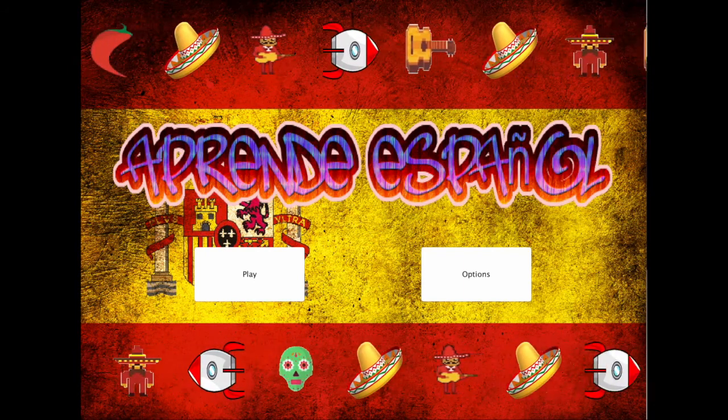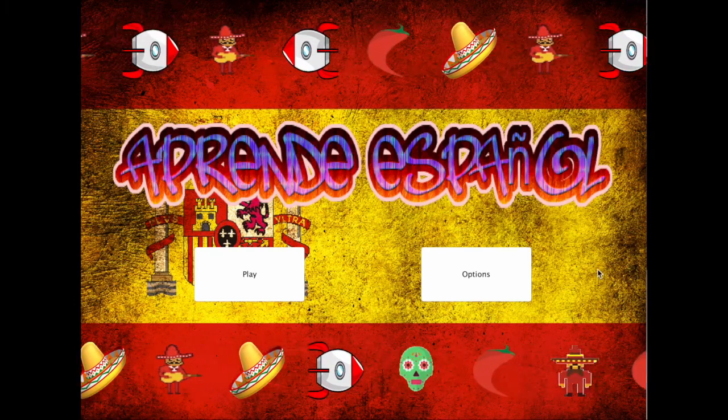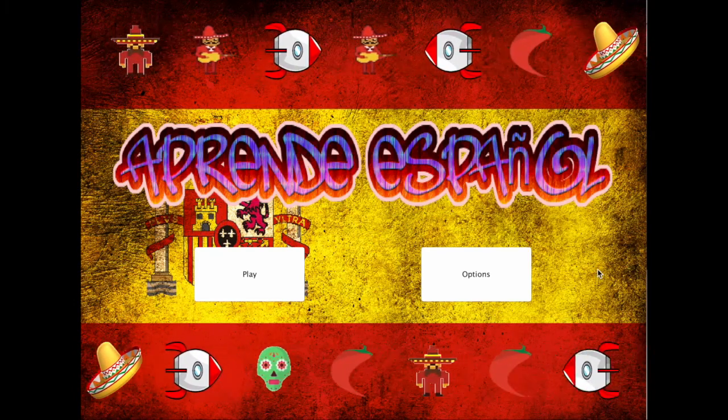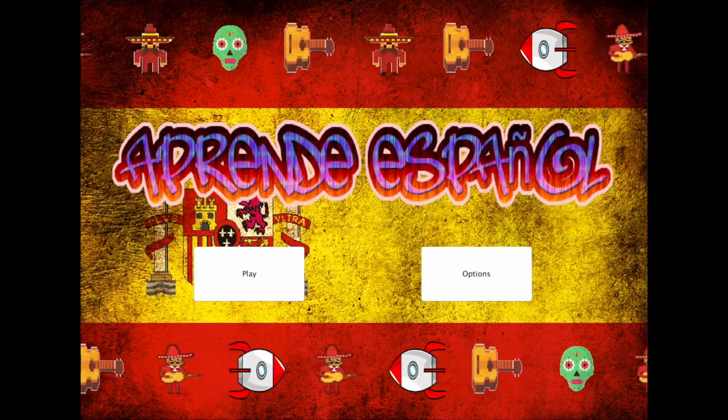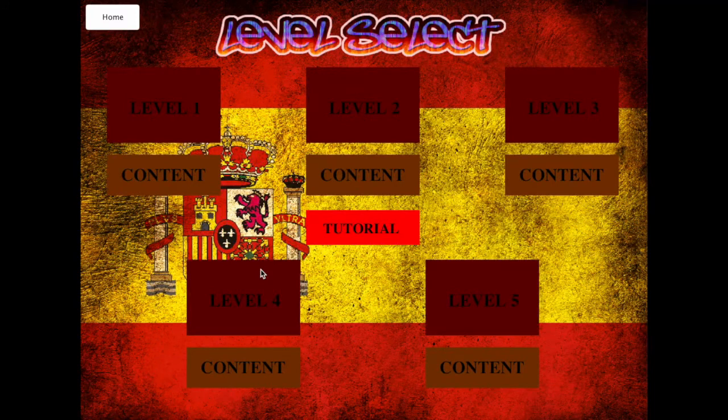This panel that you see right in front of you is the title panel, which is seen when the game is first run. From here, the player can go to the level select panel or the options panel. Let's go to the level select panel by pressing play. This is the level select panel, from where the player can be taken to whichever level they want.